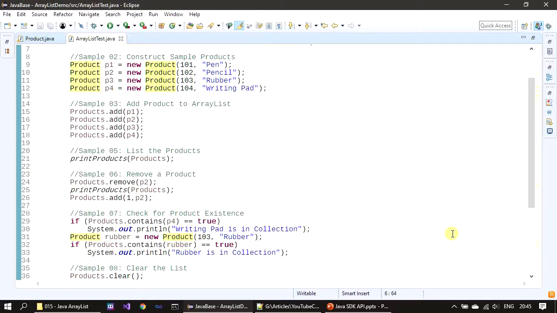Next, what we are doing, we are asking to print the products once again. So now it will print 3 products. After that, we are adding the product in the same location. We are adding the same product P2 in the same location.